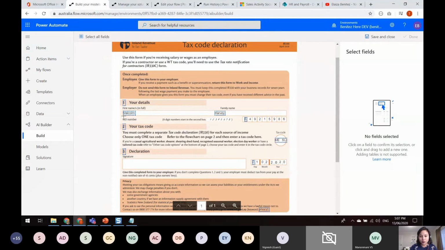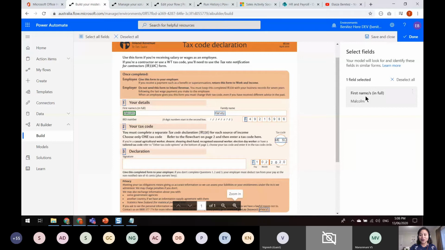You see these little outlines of dots, or ants, whatever you want to call them. That's basically AI Builder going, hey, I think this is a field. So if I select Malcolm, there we go, it's also going to pull through that field label. Pretty cool, right? Now when I hit select, it's going to automatically recognize that this field belongs to this field label. If I select another detected field, it will do the same thing. But for these other fields, it's not really correct.